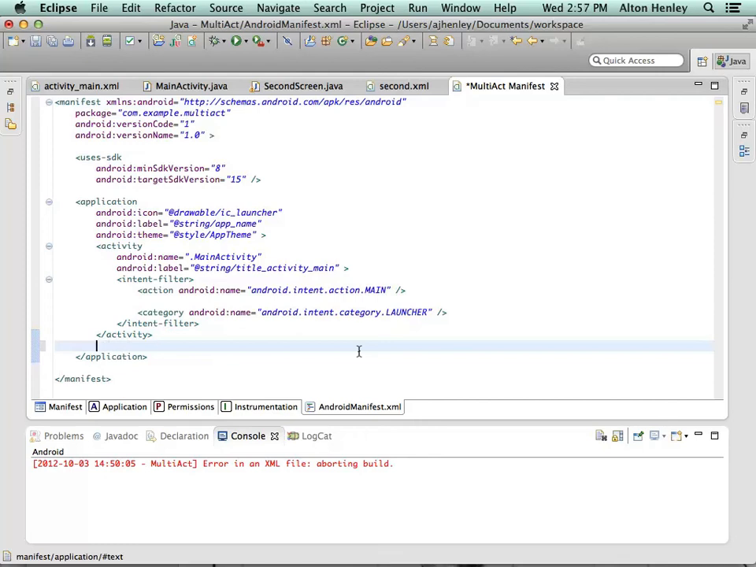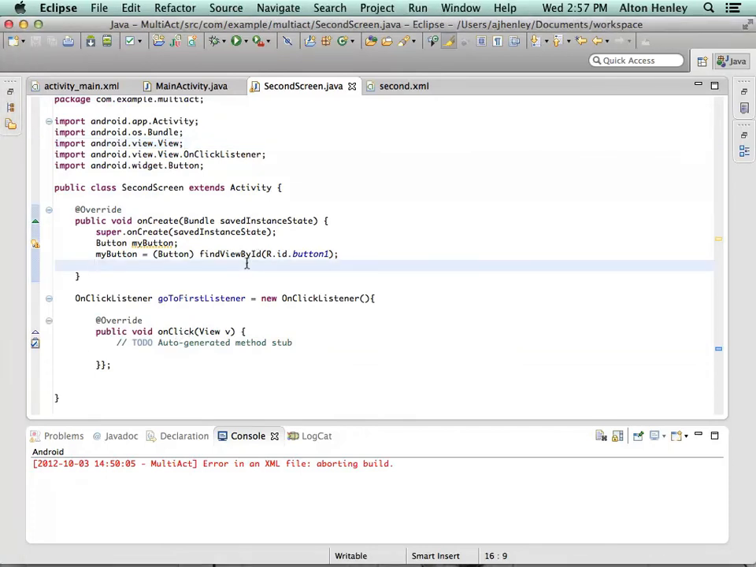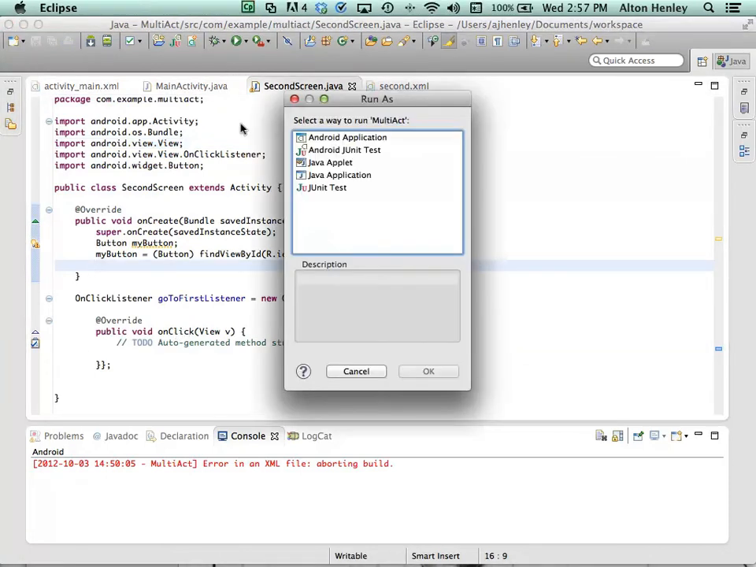and in this line right before the close application line, we're going to declare a new activity with the android:name of SecondScreen, which is what I called mine. If you name yours something different, you should use that. And then save it. So what I have right here should work, at least in one direction.